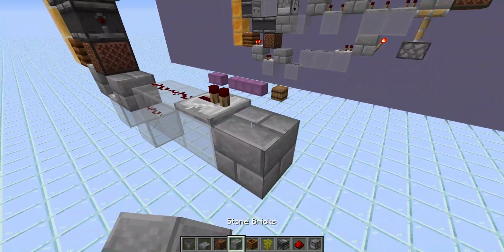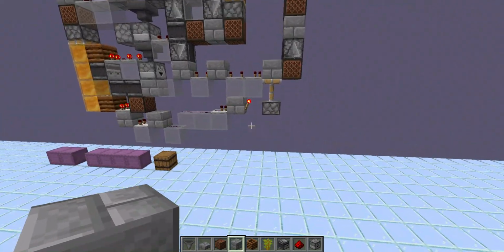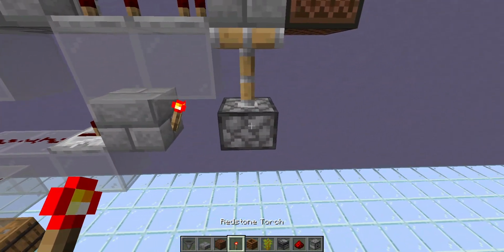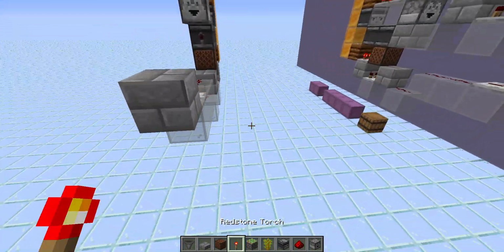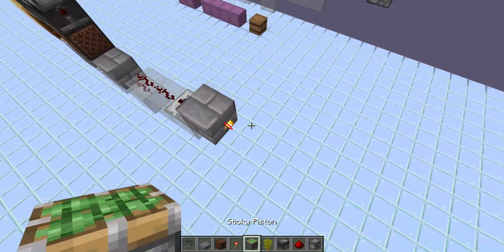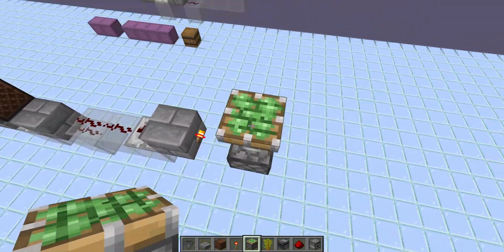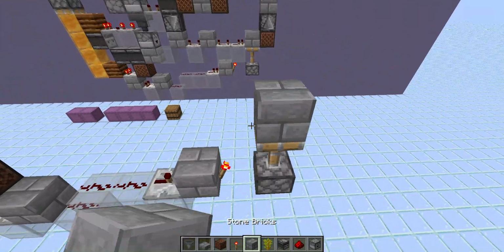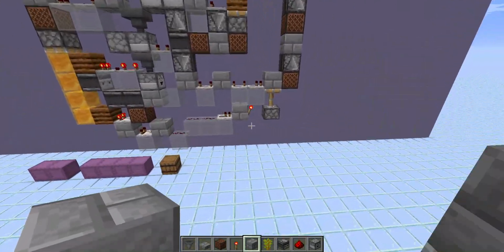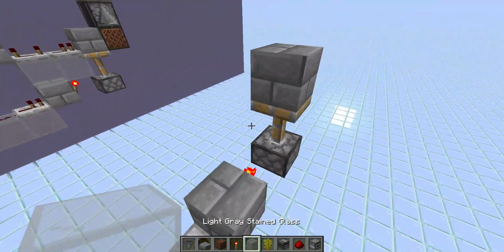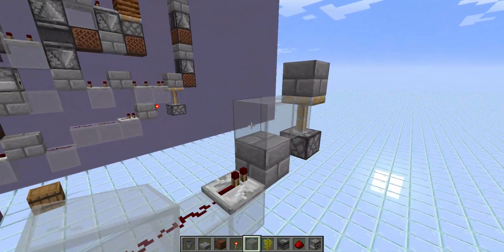This goes into a redstone block, and we do actually need a redstone torch, and then a sticky piston going up like that. A block goes on the sticky piston, and now we need glass going on there.